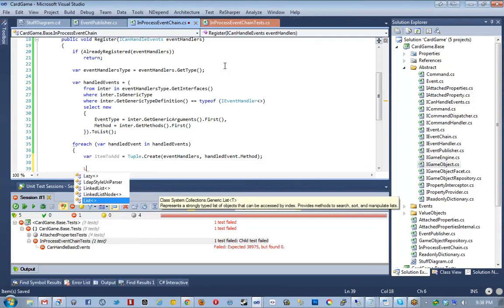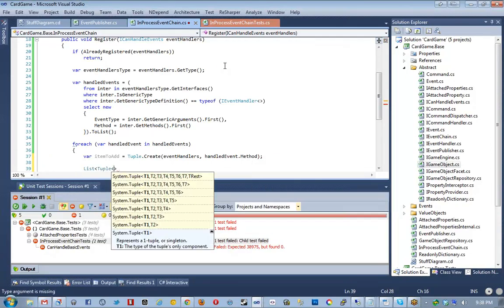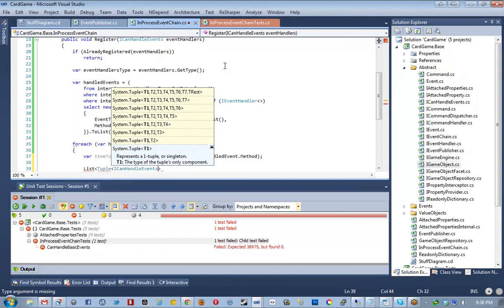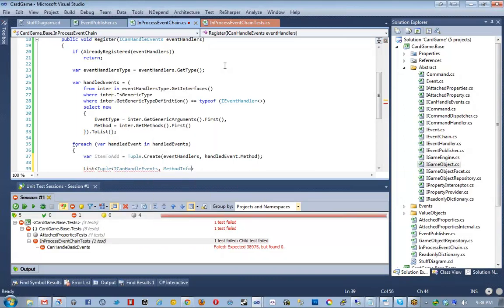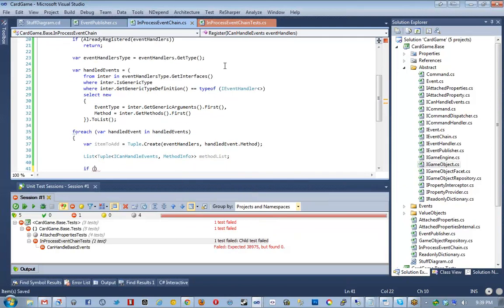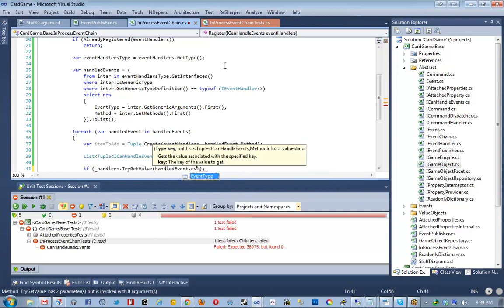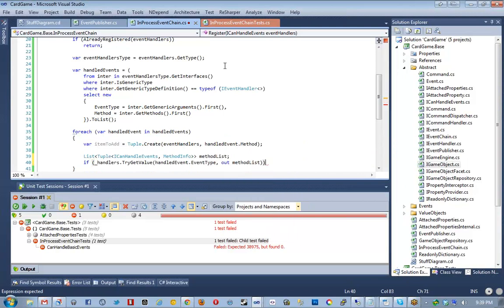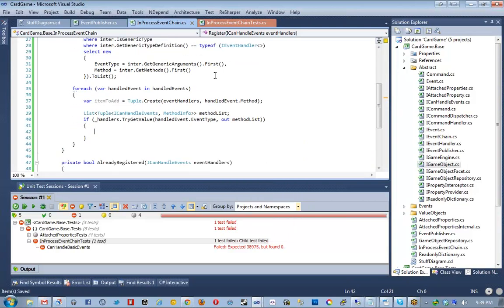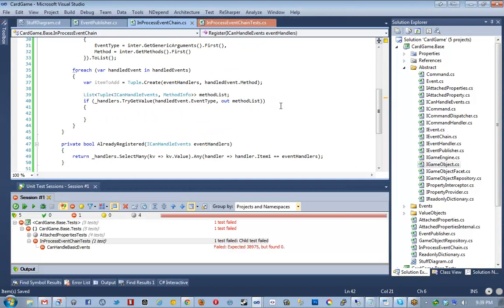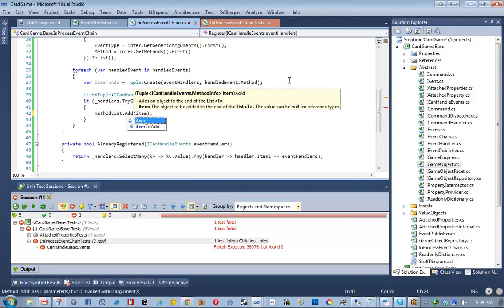Then we're going to extract out the list of tuples of ICanHandleEvents and method info, and we're going to call it method list. Then we're going to say if handlers.TryGetValue, the key is going to be our event type, which is our handled event.EventType. Our output is going to be this method list. So if we filled this list with a reference to the list that's in the dictionary, then go ahead and add it to it. So method list.Add, item to add.